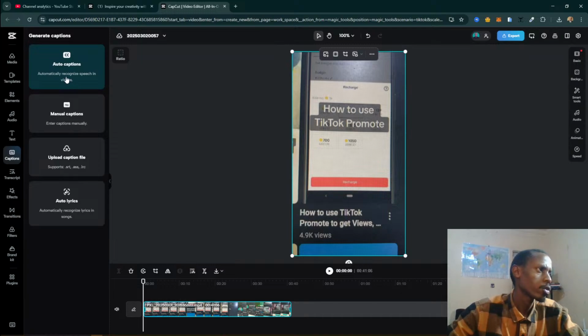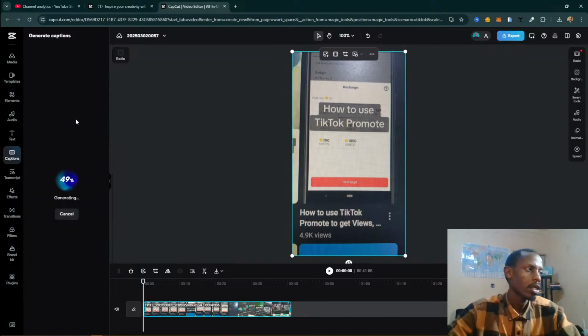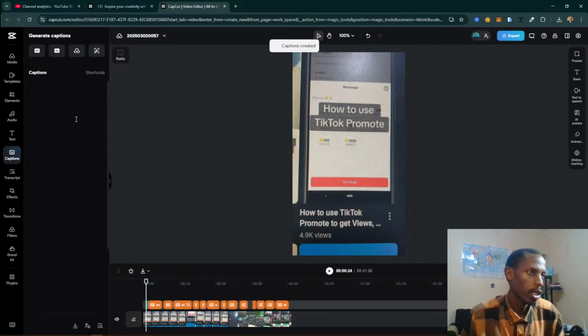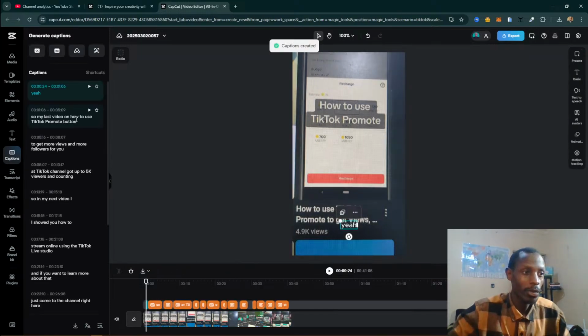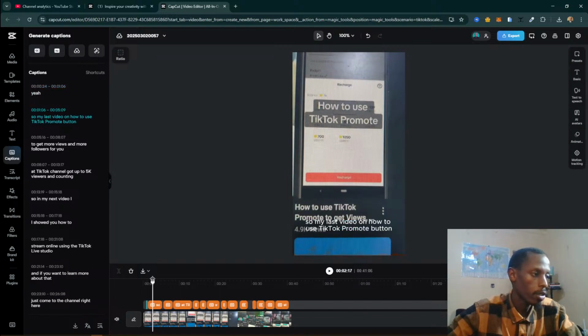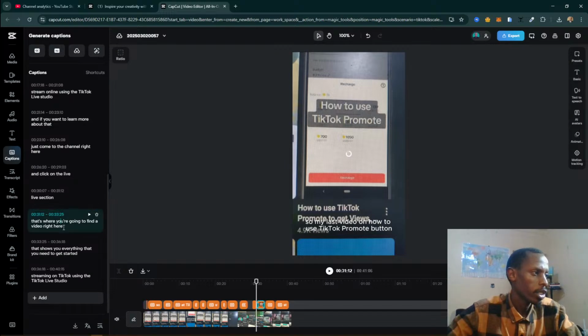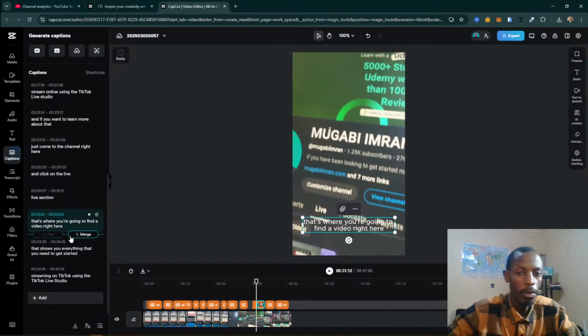Okay, so auto captions will automatically recognize the speech in the video and convert it to text. So you simply click on that and choose the language that you want. You just leave that to English and click on generate. Just like that, we already have our captions ready to go. The only thing that's missing is to customize the captions a little bit. So this is the text right here. If you find any mistake, you can correct it by just clicking on the text and correcting it before you go to exporting the video.